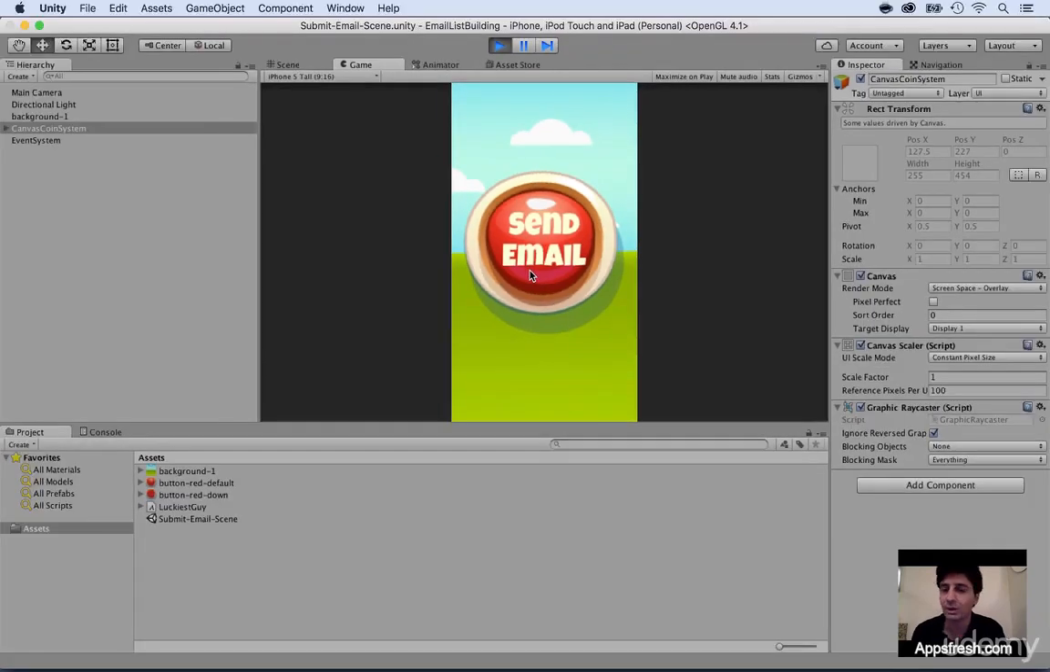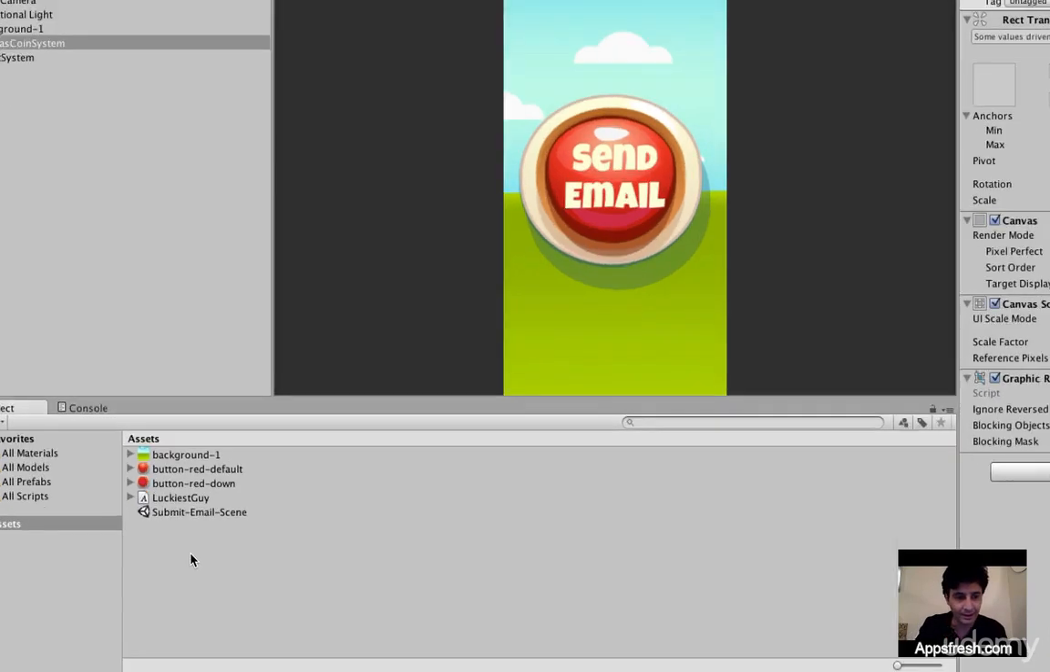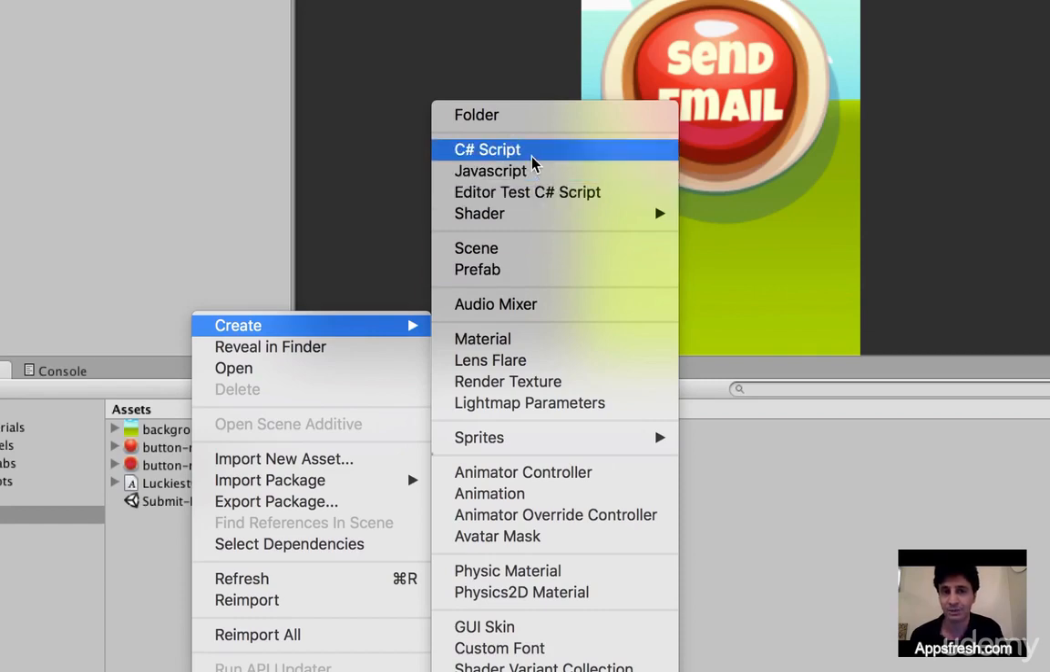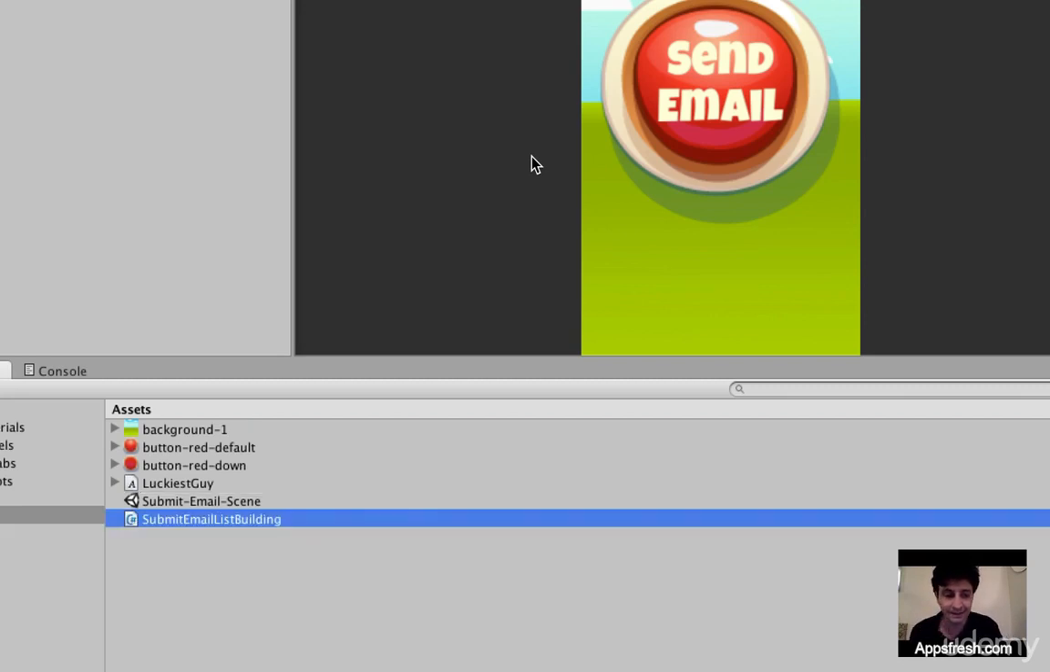I'm going to make some code to trigger this. How do I do that? Under Assets, I'm going to right click in the Assets and click on Create C# script. And I'm going to call this script Submit Email List Building. Now you can name it any way you'd like, but as long as it's something that has to do with email list building, that's great.